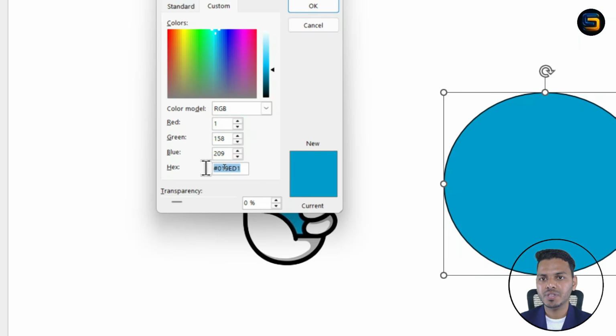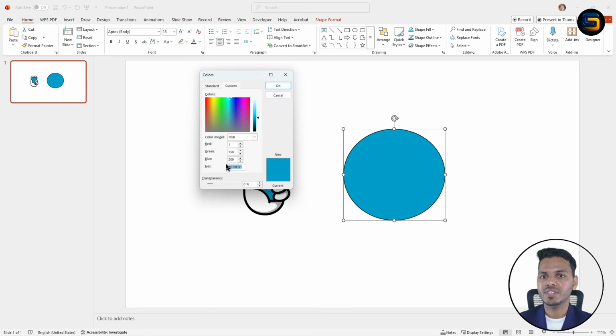So we need to copy this code. Look here carefully. This is the color code. This is a logo code. Suppose if you have your company logo, you can just insert it inside the PowerPoint presentation. From there you can select the color. So right now I will copy this hex code. Now what I will do, I will go to Power BI.